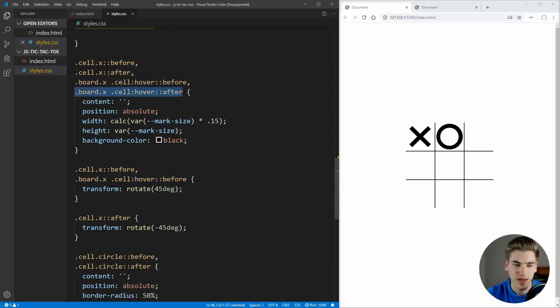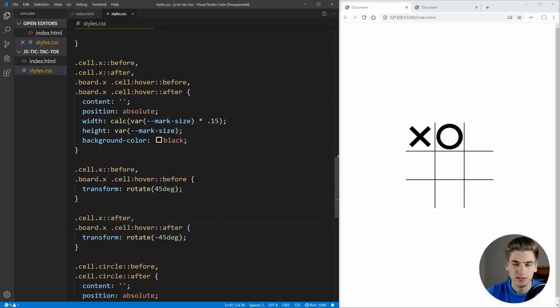And let's copy over the after and do it down here. And if we go over here, you can see now when we hover, we get this X. And it's going to do that on all of them. As you can see, it's even doing it when we hover over here or over this one. But what we want to do is actually just make it so that it's only going to work when we hover over an empty cell, essentially a cell that doesn't have an X or O in it.